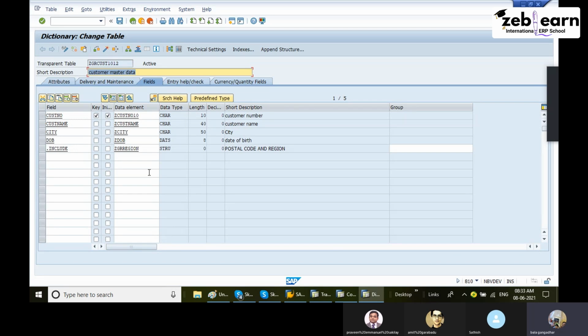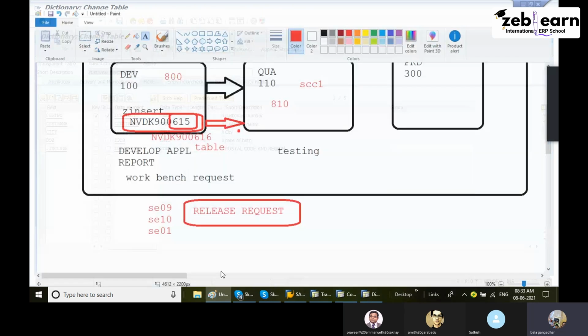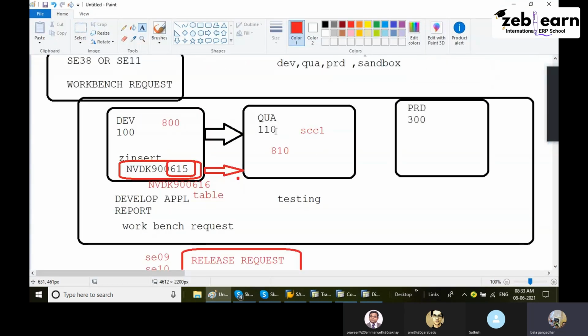For any program, the releasing procedure is same. Just the way of usage will be different. Here a transport request is nothing but transporting your development client data to the quality client as well as production client. Here which one is transporting? First you have to identify.